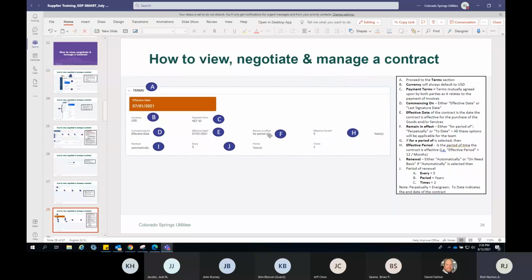To remain in effect, three options. It could be for a period of, it could be perpetually, or to date. For a period of, that defines a period of time that the contract will be in effect. So in this example, I'm saying for a period of 5 years. If remain in effect said perpetually, which also means evergreen, these fields, the effective period, would go away because essentially we're saying this contract will not expire. Therefore, there's not an effective period or an effective end date.